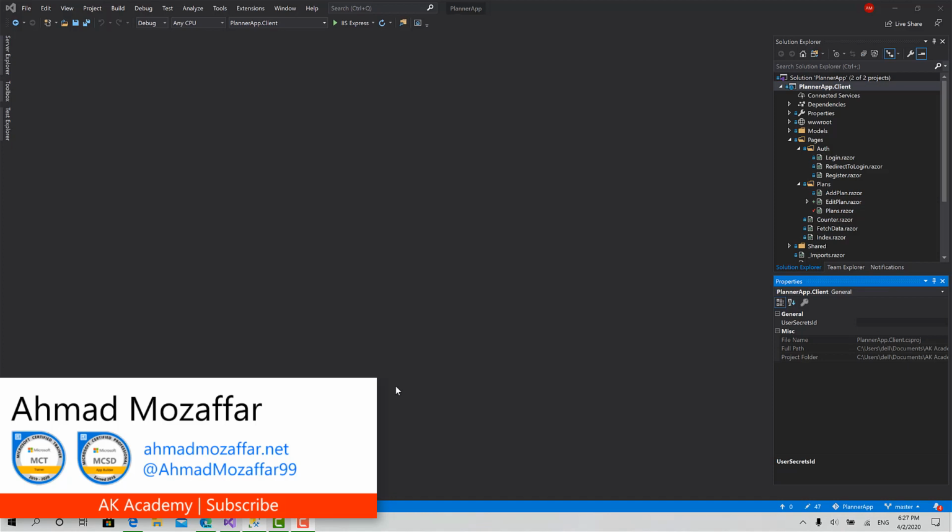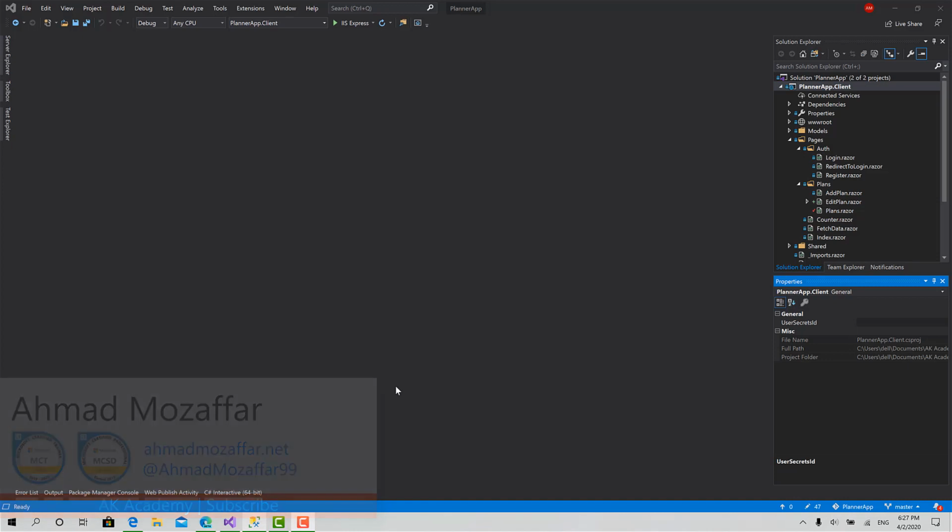I'm PlannerApp. Today it is the final part of the application, which is the to-do items. We'll get started with to-do items: add, update, delete them, and also check or done and undone the item itself within the plan.